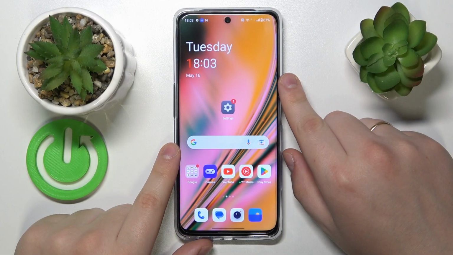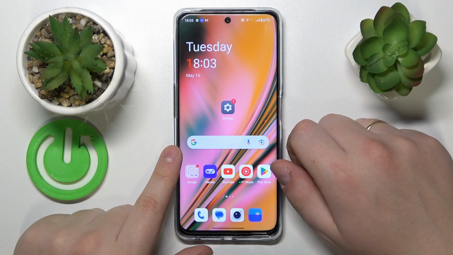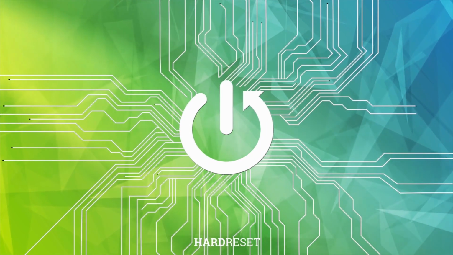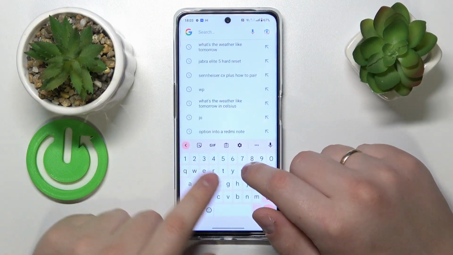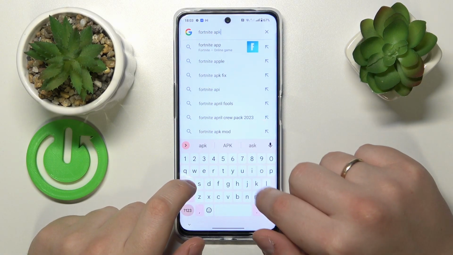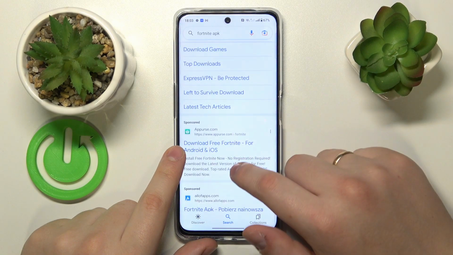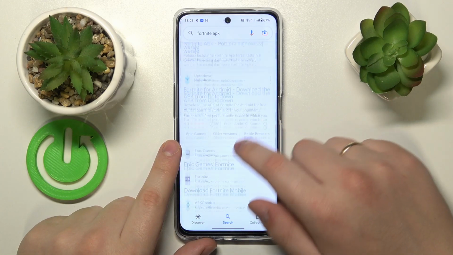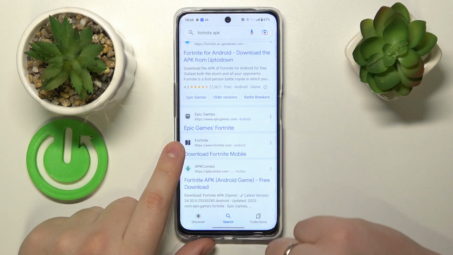This is OnePlus Nord CE3 Lite, and today I would like to show how you can download and install the Fortnite game on it. So firstly, open whatever search engine you prefer and input the Fortnite APK query. Then, amongst the search results, look for epicgames.com or fortnite.com websites.